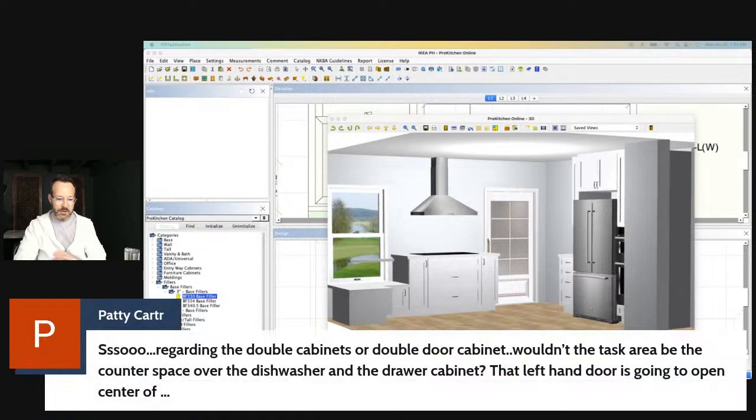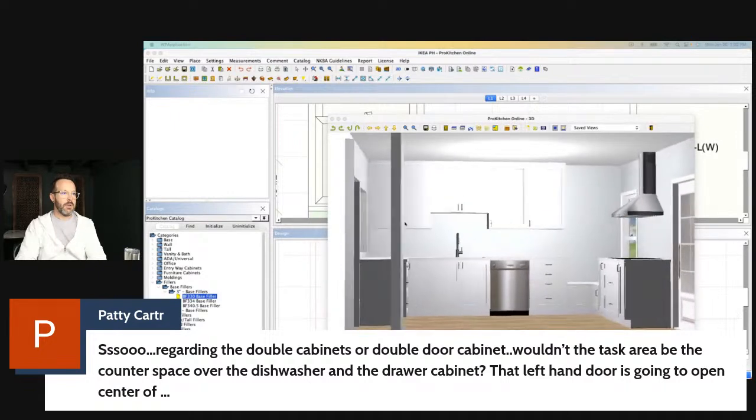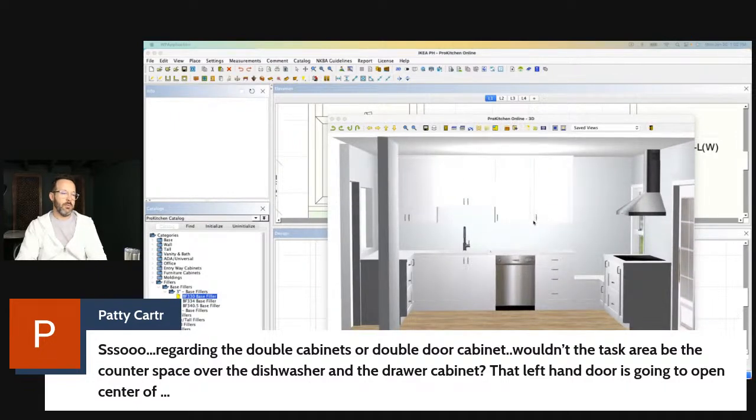Okay, here we go. What's this? So regarding the double cabinets or double door cabinet, wouldn't the task area be counter space over the dishwasher and drawer cabinet? The left-hand door is going to open center of. Yeah, good point. We'd have to ask the client what they want. So yeah, you could be right there. Either way, you're going to have two cabinets, so it's not one big open space. But yeah, that could be very true.